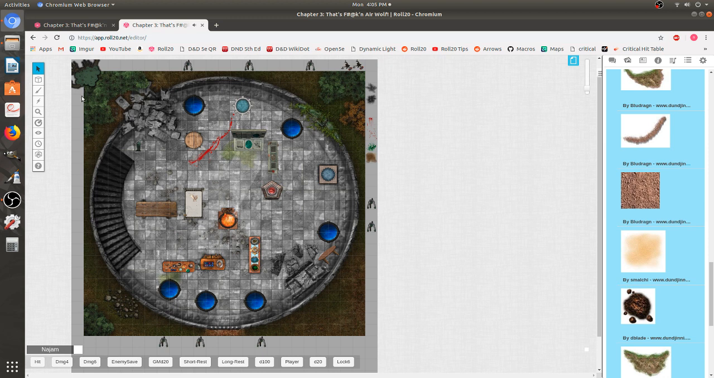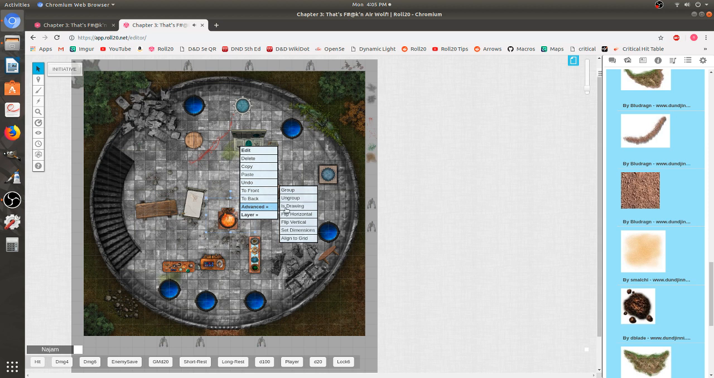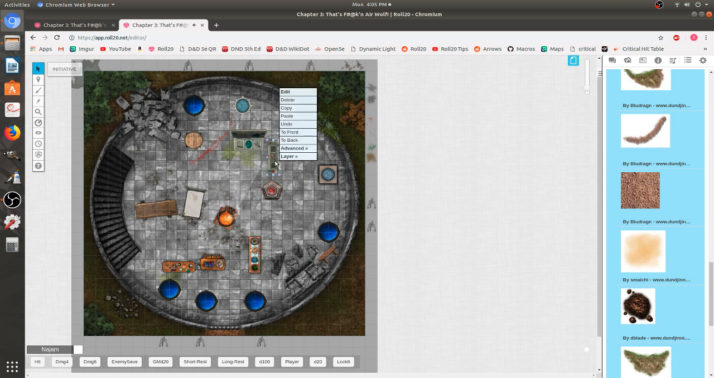Another thing I'm going to do is grab my bed and my table here. I'm going to make them drawings too. I'm going to right click, go to advanced, go to drawings. And what this lets me do is I can just rotate them a little bit. They're not snapped to the grid anymore. It kind of makes it seem like it's not procedurally generated, like it's actually something that people would have put down. Just a little bit so it doesn't look so obviously computer generated.